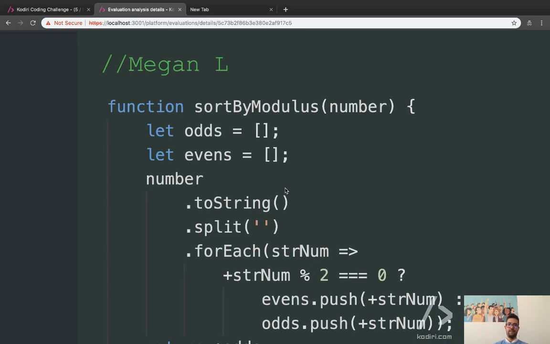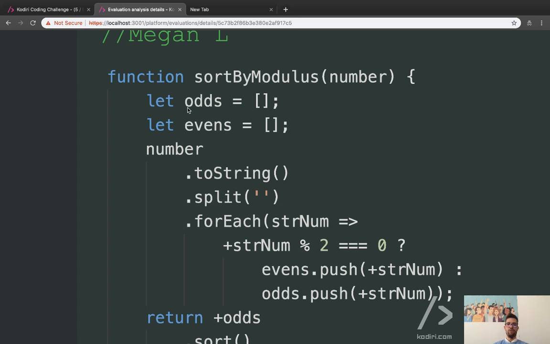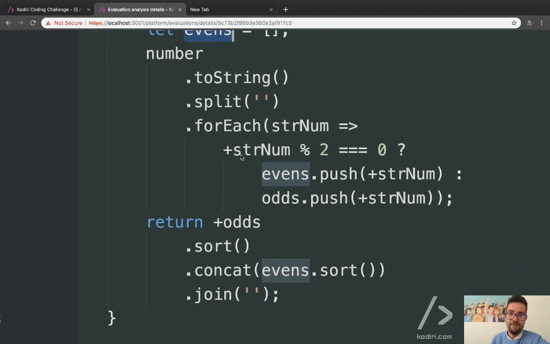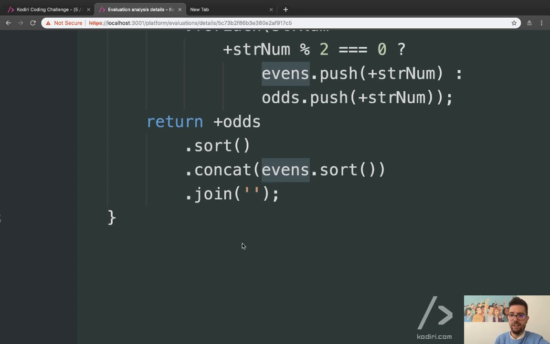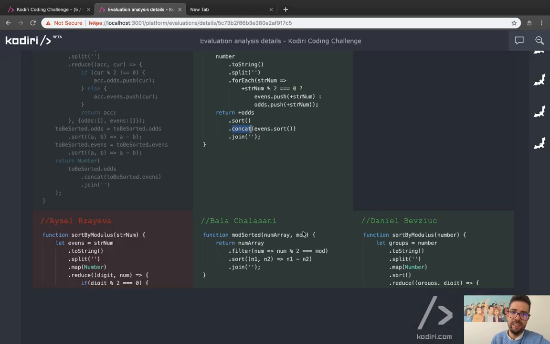Who else? Megan. What I like about Megan is that after the first two lines, I didn't check what's going on below, but she's clearly telling me that she wants to create two arrays, an array for odds and an array for evens. That helps me understand the problem. Then she's using forEach, but that's pretty much the same thing. Instead of using the spread operator, she's using concat, same as Poppy.